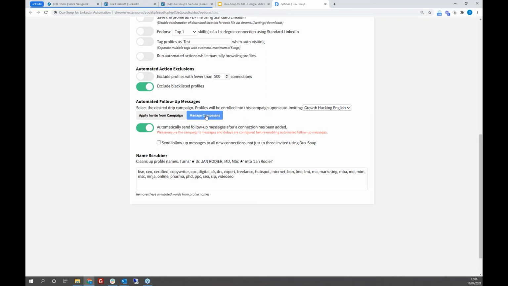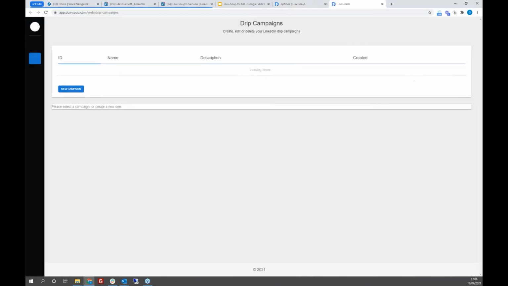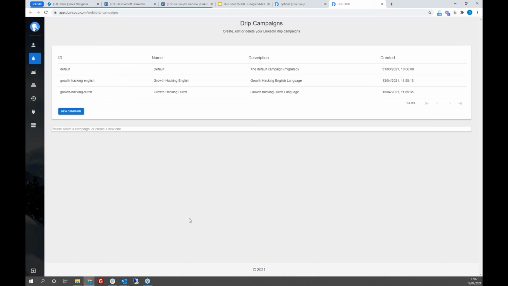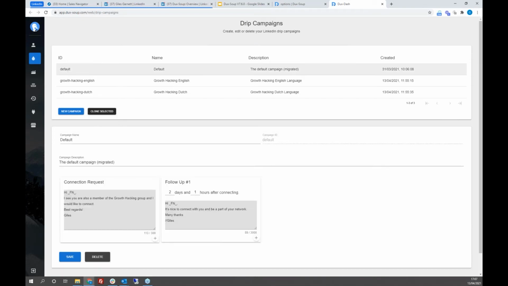That takes you directly to your Dux Dash. As you can see on the left-hand side, your Dux Dash menu bar has extended with the Drip Campaigns button. So you have full access there to all of your drip campaigns that you've configured. When you first start up, any existing campaign you've got set up will be defined as your default campaign. If you click on default here, you'll see your default campaign, and there has to be a default campaign within the system for it to be configured correctly.